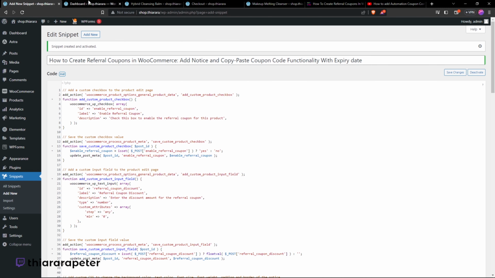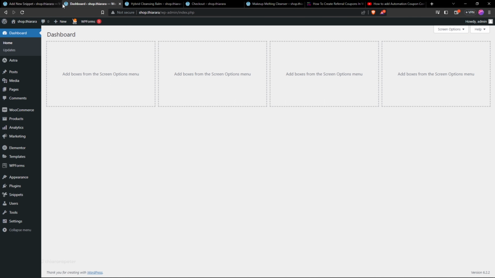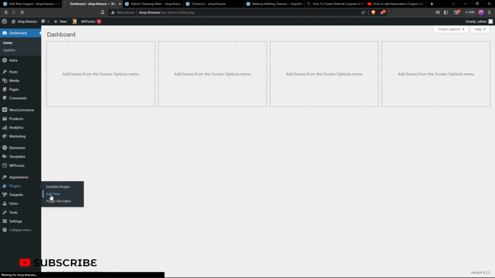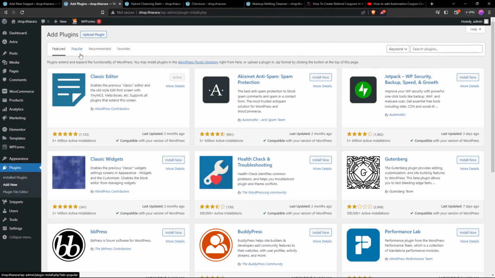The first thing you need to do is head over to the dashboard, and on the dashboard menu we need to install a plugin that will facilitate adding the coupon code. So hover on the plugin button. On hover, you have these three options. Select the second option because you're going to add a new plugin.